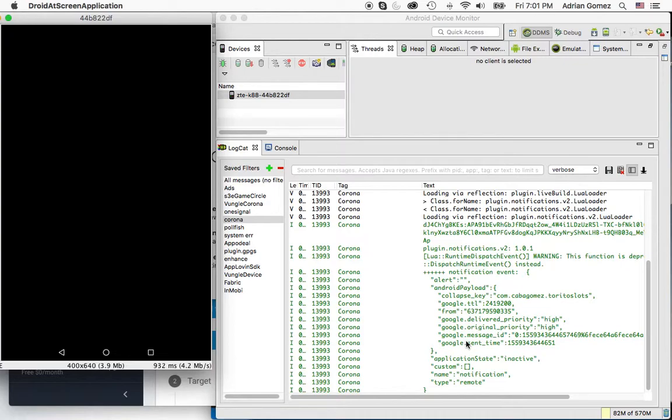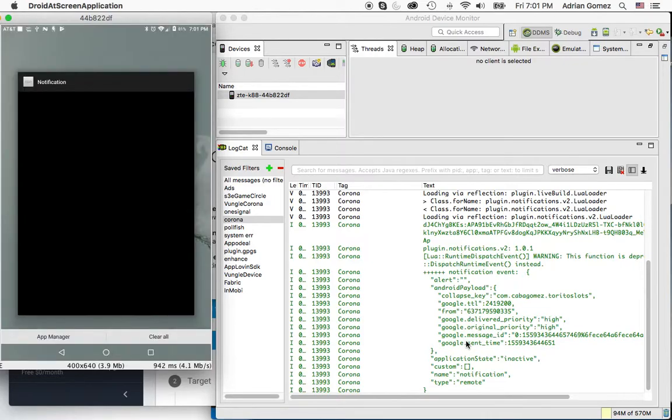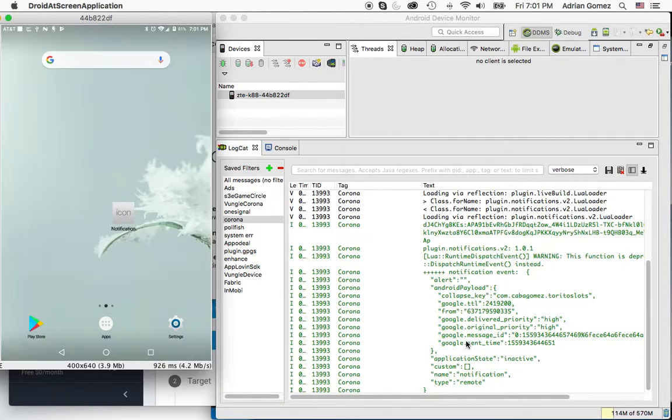Now the other limitation that I have found, and this is not only the Corona implementation, but there's other, like the Cordova implementation, there's other implementations that have the same problem. If I swipe left and make the app inactive, you still get this type of notification event that's missing, in my opinion, data. You could probably send some data in the custom field and you would still get it.